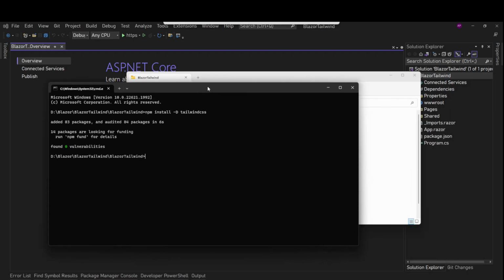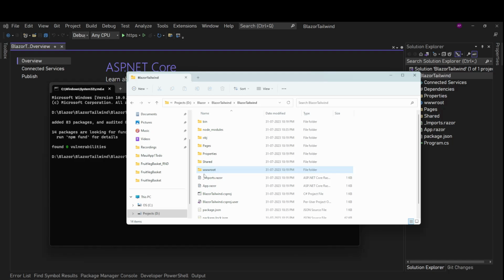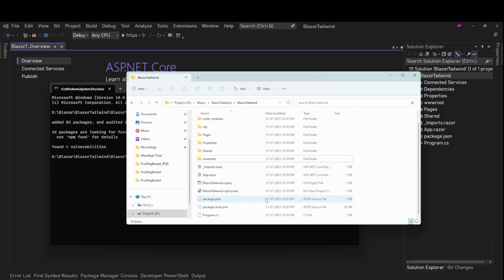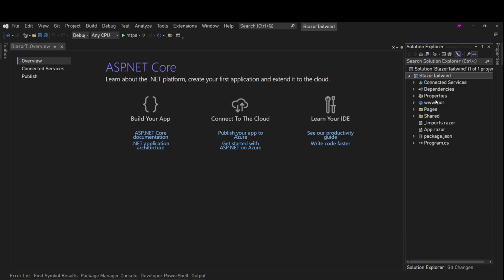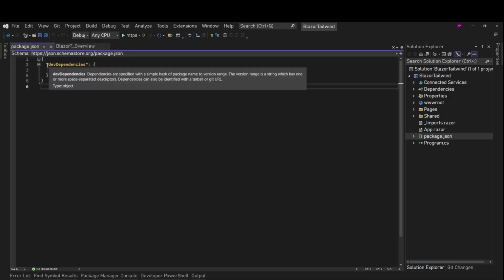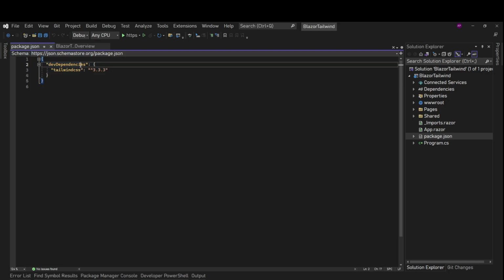Fine. So if we run it, and now if we check, we have this package.json file. This got added, and we can see this in our solution explorer as well, package.json. So it has now only one item, devDependencies, tailwindcss, 3.3.3. This is the latest version right now when I'm recording this.